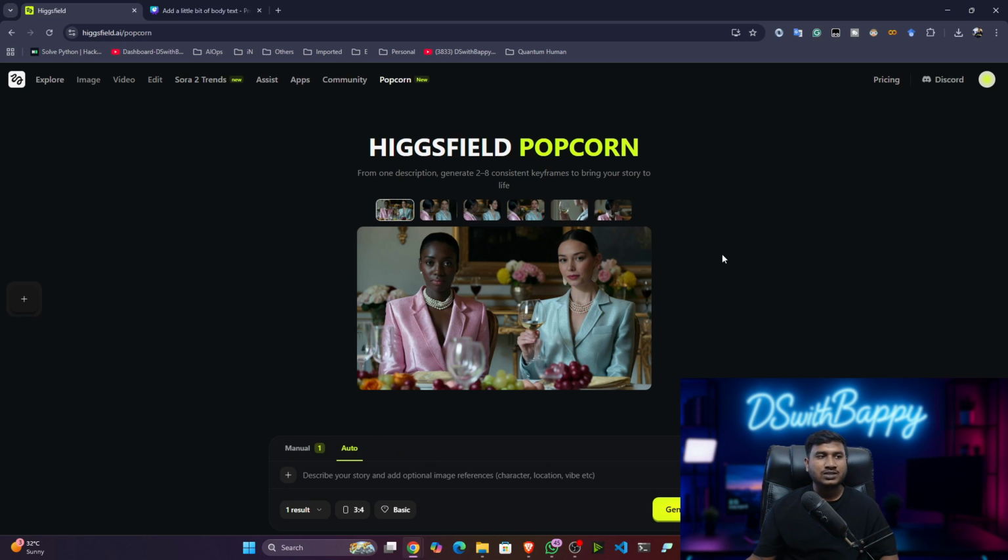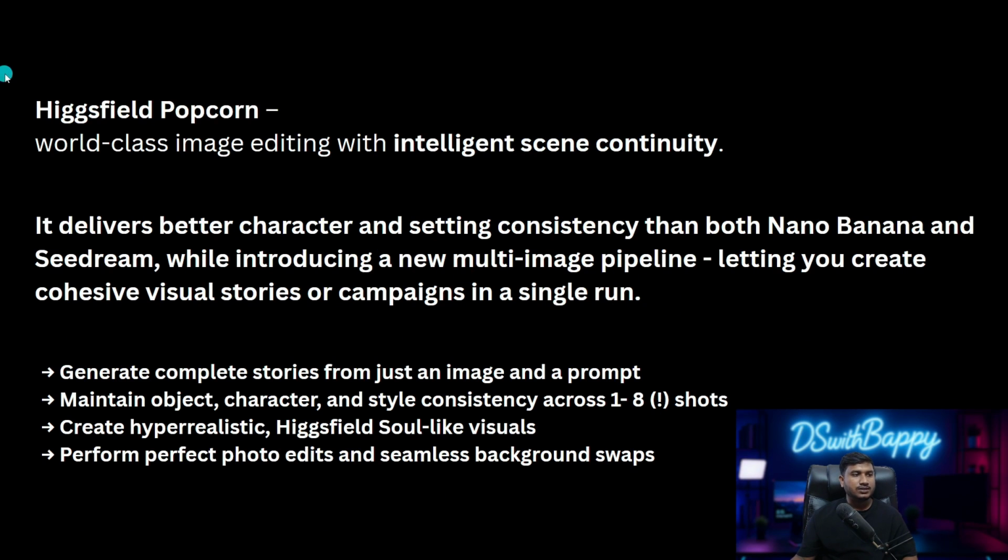Before starting the demo, guys, first of all I want to discuss Higgsfield Popcorn: what key features it provides, and how it outperforms other models like Nano Banana. As you can see, Higgsfield Popcorn is world-class image editing with intelligent scene continuity. It delivers better character and setting consistency than both Nano Banana and Seedream, while introducing a new multi-image pipeline, letting you create cohesive visual stories or campaigns in a single run. This is the beauty of this model, and it outperforms Nano Banana as well. You can compare the results, I think you will automatically get it.